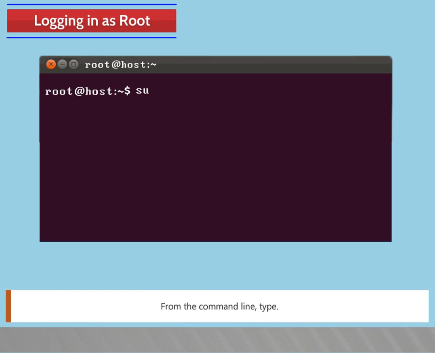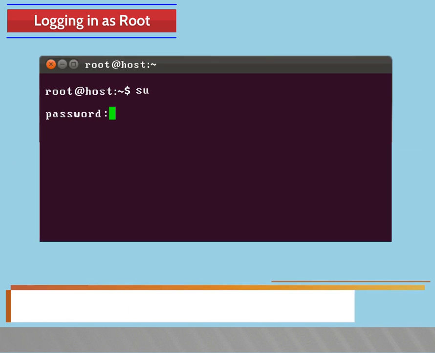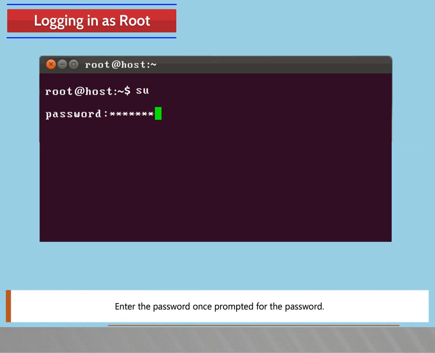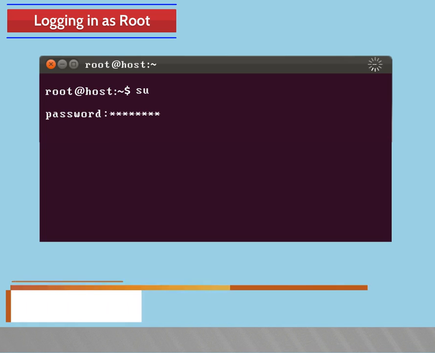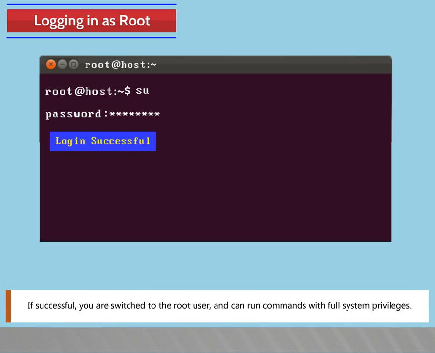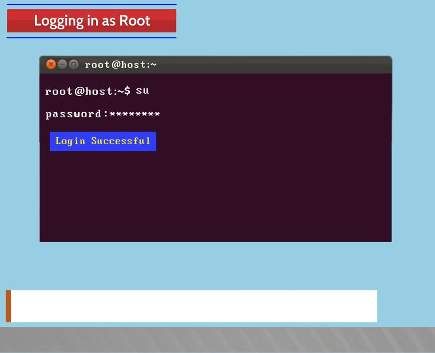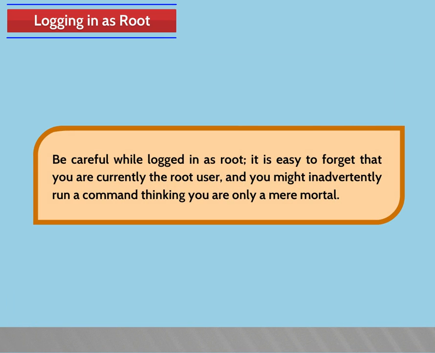From the command line, enter su, and enter the password once prompted for the password. If successful, you are switched to the root user and can run commands with full system privileges. Be careful while logged in as root. It is easy to forget that you are currently the root user, and you might inadvertently run a command thinking you are only a mere mortal.